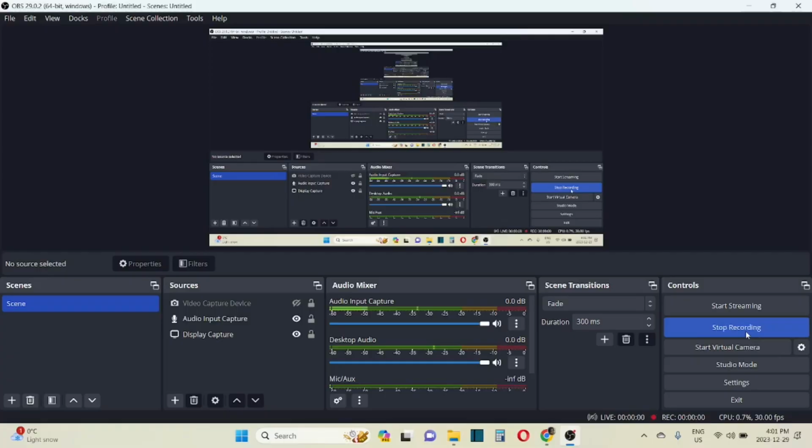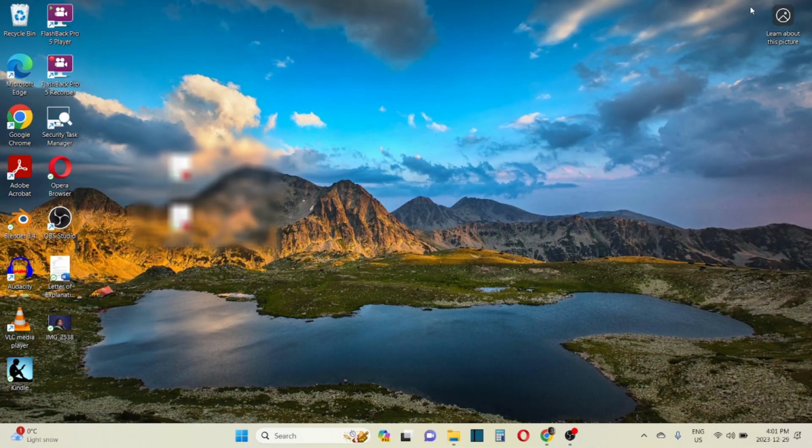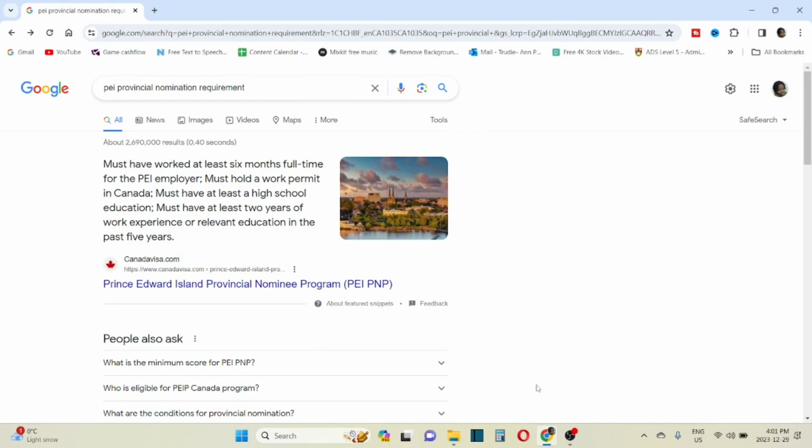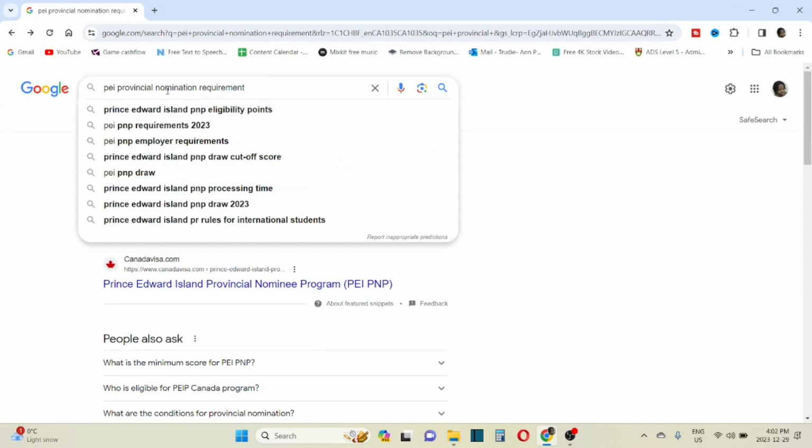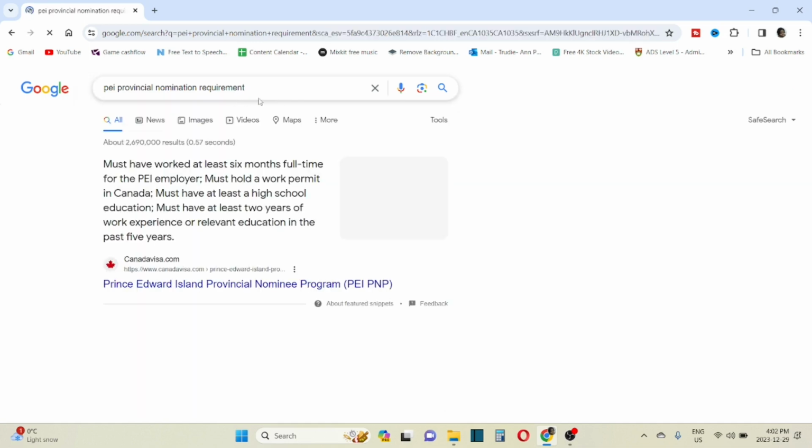Now I'm just going to keep my laptop right here in my hand, screen record, and show you how to apply for provincial nomination. Start recording. I'm just going to share my screen right away. No hesitation. We're just getting right into it. So I already typed in PEI provincial nomination requirement, and you can just type that in Google.